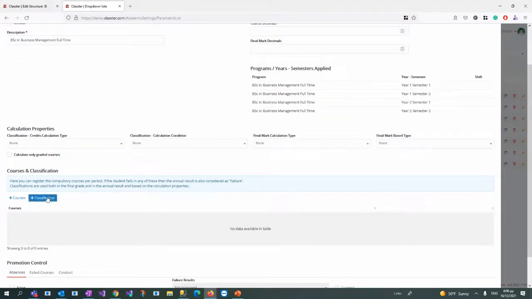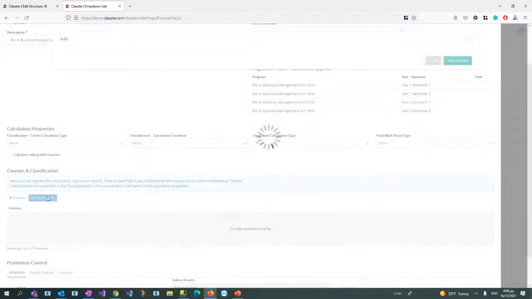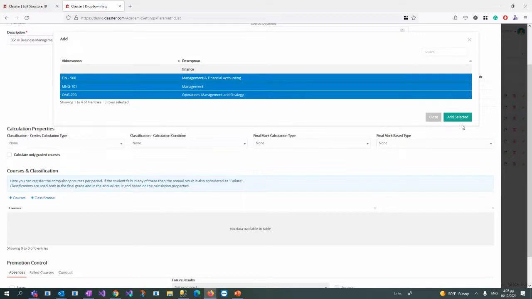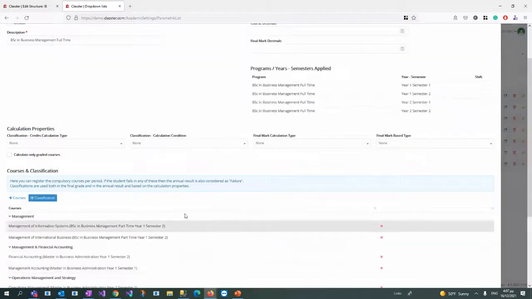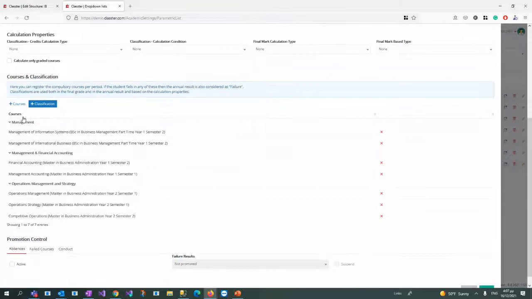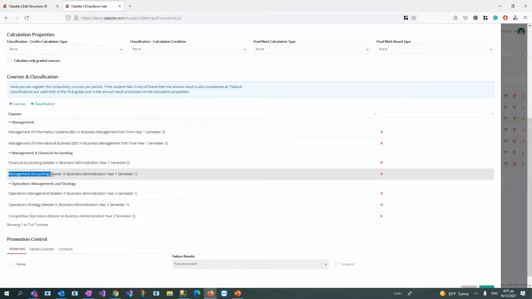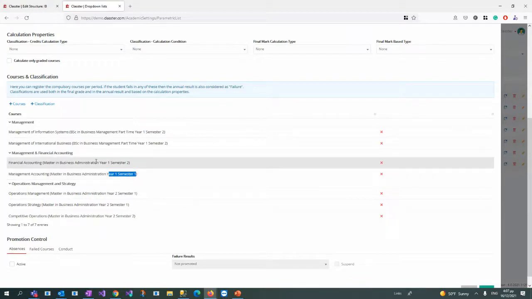So I click on the classifications and I select the modules. I add them to my structure. I see the properties of the curriculum. So here I have the management and financial accounting module, which includes these two courses. And here I can see also the semester that they should be taken within the curriculum.